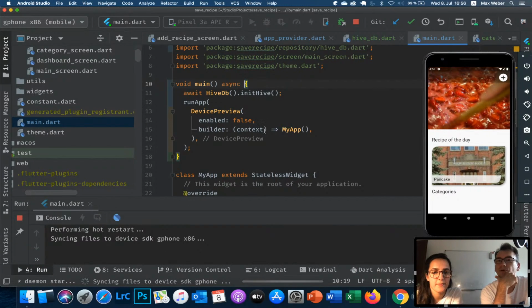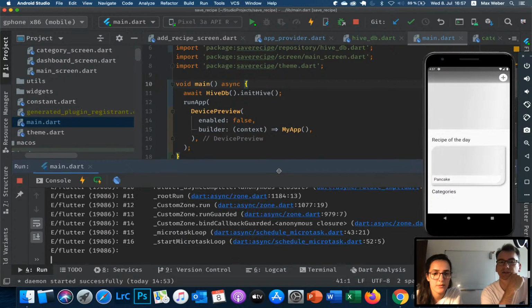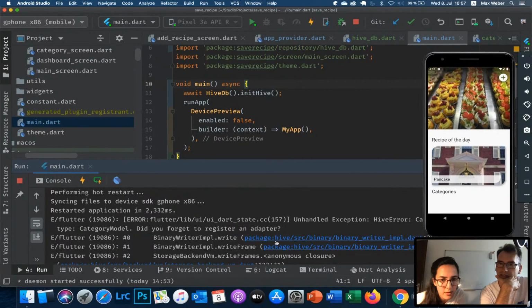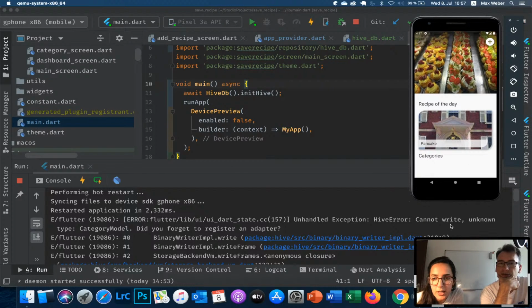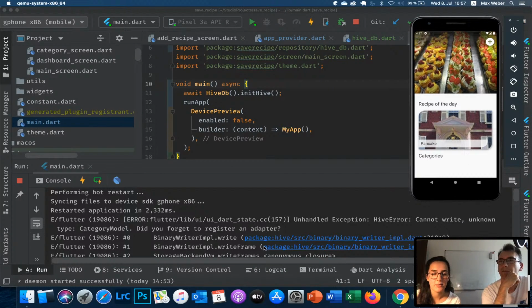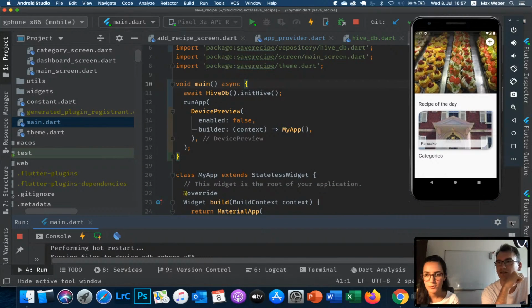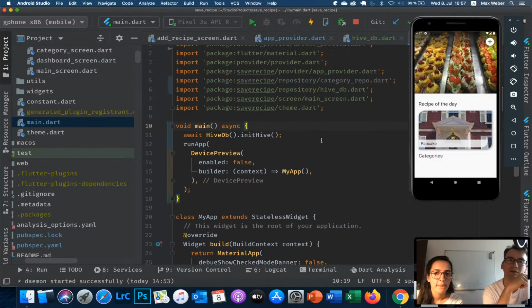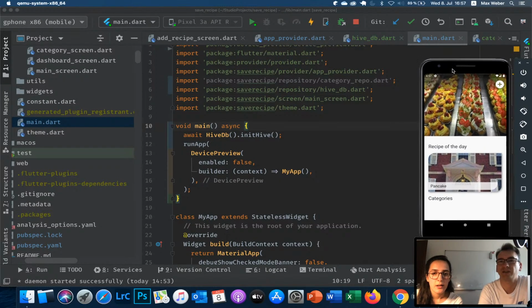And now we're coming to the problem that most likely the object is not initializable or something like that. But this should be something else. This is something else. Yes, you see the category model is now complete. Cannot write, unknown type, did you forget to register the adapter? Cool. Yes. Exactly. Actually, we forgot it on purpose. Exactly, so we didn't forget. So we jump out to our category model. Let's fix that. Okay.